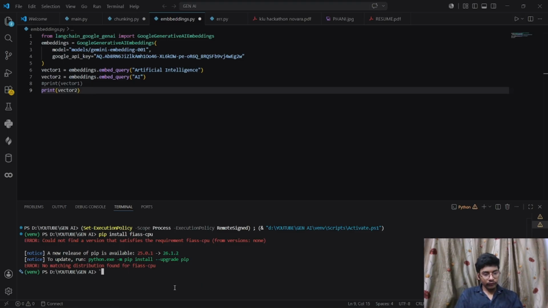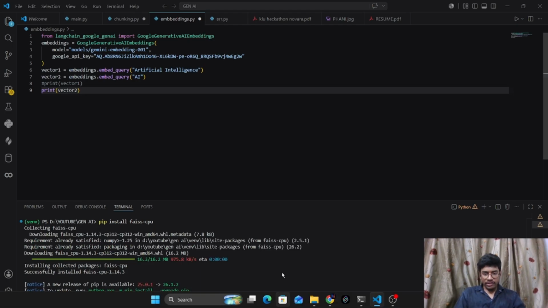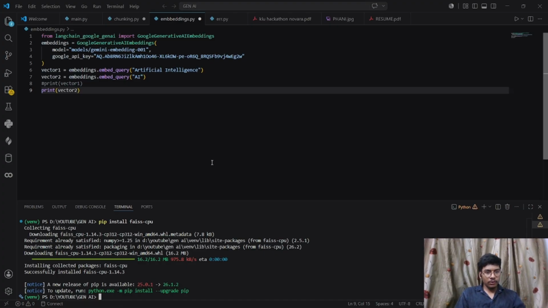Sorry, guys, I wrote the spelling wrong, so let's correct it. faiss-cpu, right? It's installing. By the way, this FAISS is developed by Meta. So our installation is completed. Let's import this particular package.